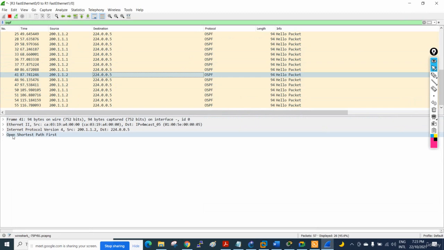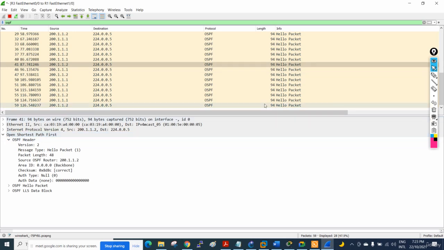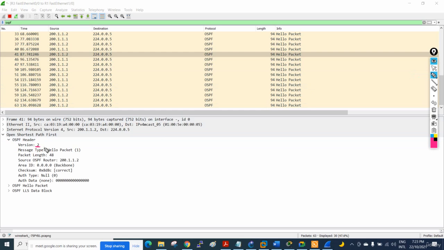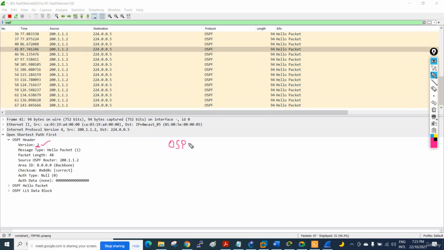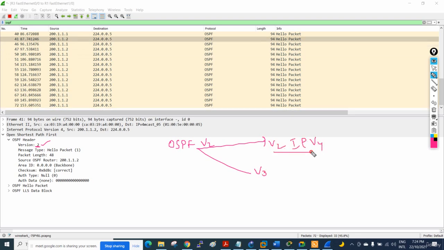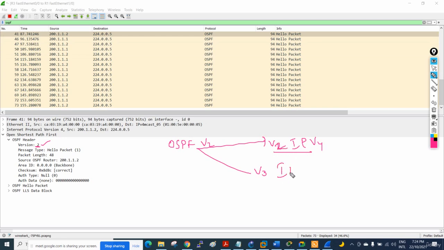What I have here, if I open this, we have the OSPF header. If I open the OSPF header, what information am I getting here? This is version 2. Inside the hello packet, what information do we have? I am using OSPF version 2. We have two versions in OSPF, version 2 and version 3. Version 2 means if you are configuring OSPF using IPv4. If we are configuring OSPF using IPv6, that means version 3.